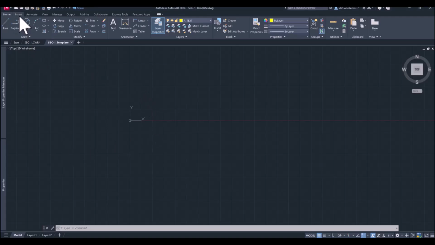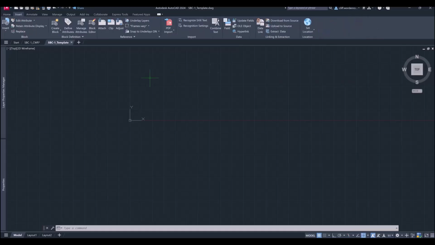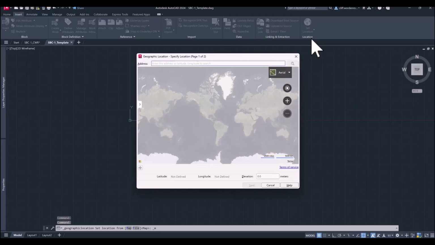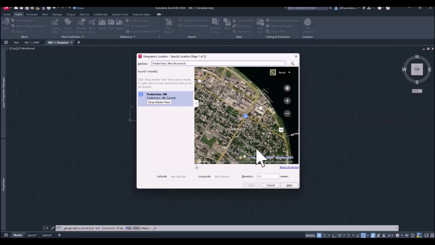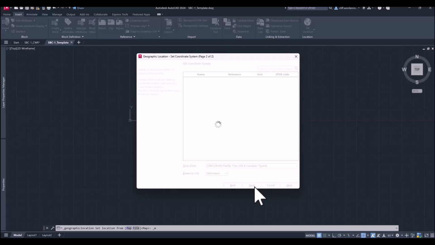So underneath the insert option, all right, there's a little world over here called set location. And if this is turned off, you can just come up here and type in the keyword location or Google how to turn that on. All right, we're going to go from map. So we're going to select this. And now we have the ability to basically look through the world where we want to go. So we're going to type in Fredericton, New Brunswick. Hit OK. And now we have our city pulled up. So I'm going to drop the marker here. All right, so it's going to show where I am. I'm going to hit next.